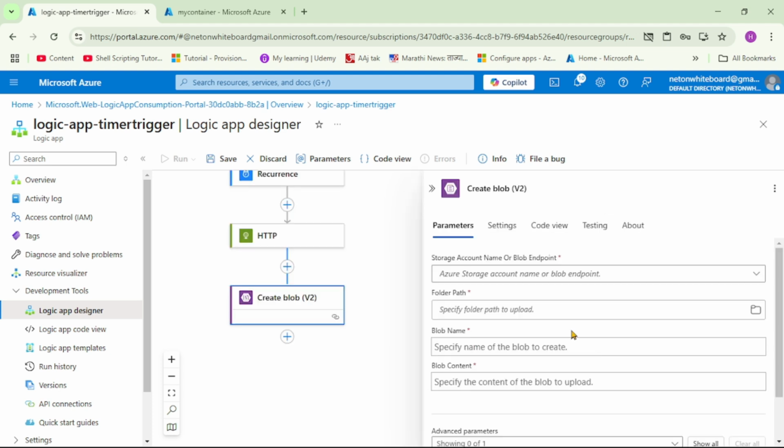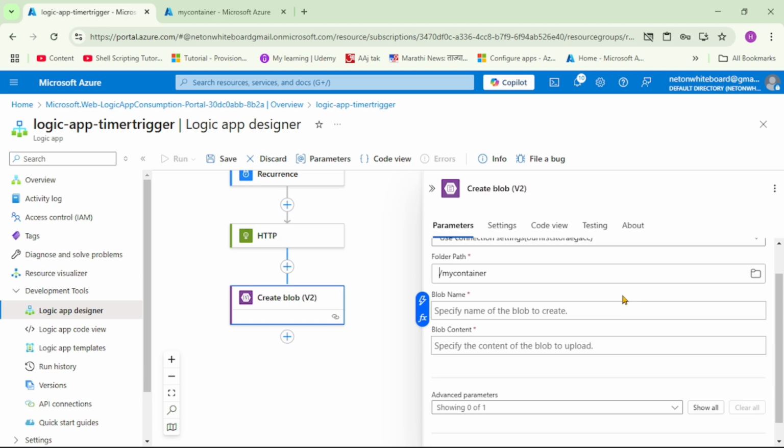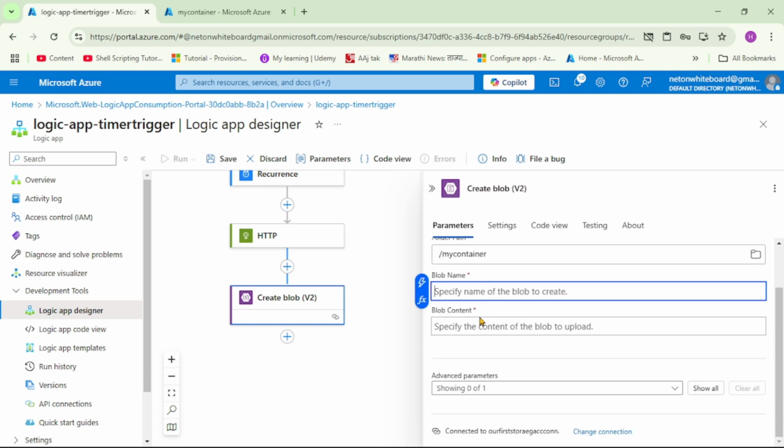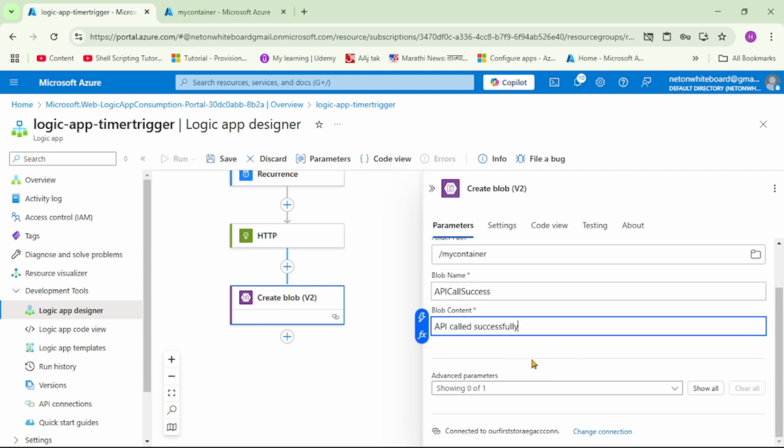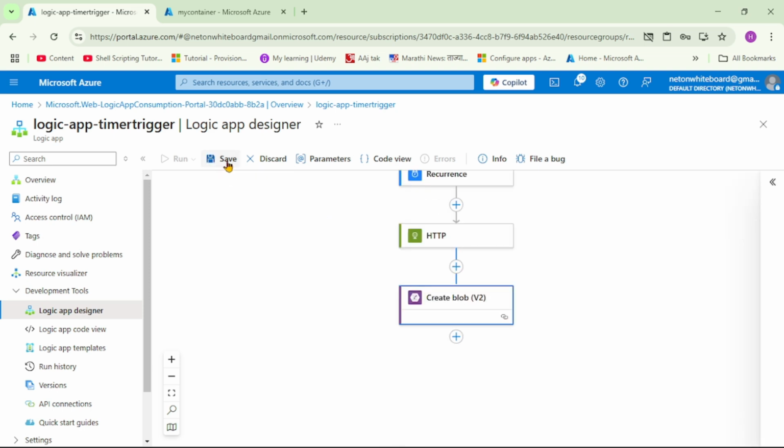So guys, first we will need to create a connection for this blob. So connection I have already created, but when you add this action, it will first ask you to create a connection, which is a simple straightforward process. Now let's assume we have created the connection for blob. So let's select the blob. So in this storage account, I have a container, that is my container, and now we have to provide the blob name and blob content. So blob name, I will say API call success, and the contents I will say API called successfully. So let's collapse and let's save.